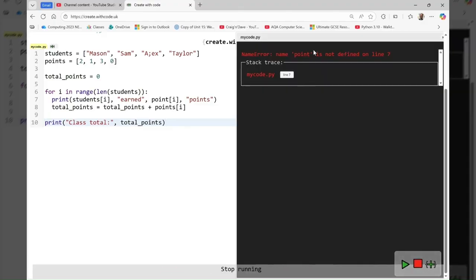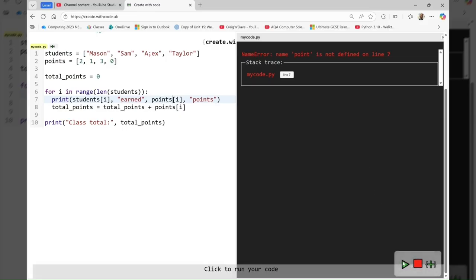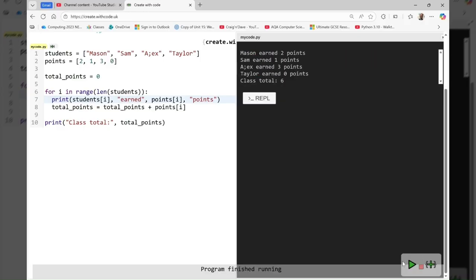We've got a syntax error, which is quite common when we enter quite a number of lines of code. We've got name point is not defined on line number 7. Let's have a look at line number 7. I've accidentally entered point instead of points. So points is the name of the list, and I entered point instead of points. Typical syntax error, especially when you're live coding. Let's run it again.